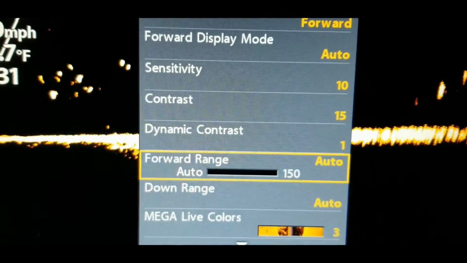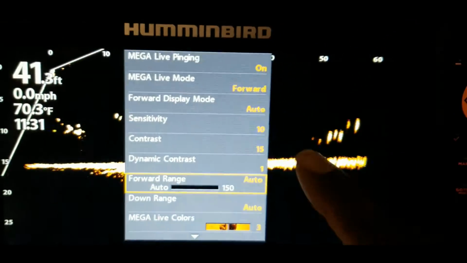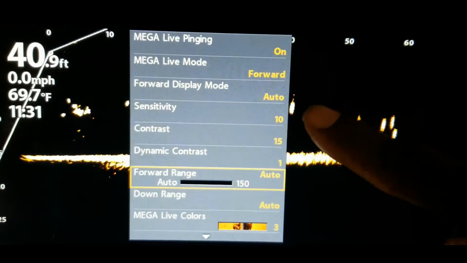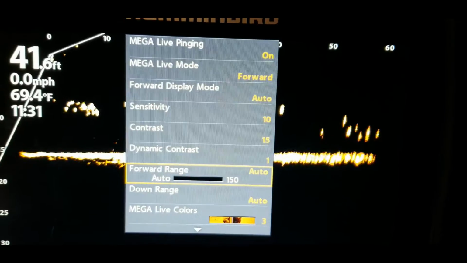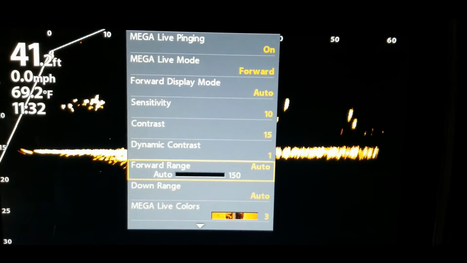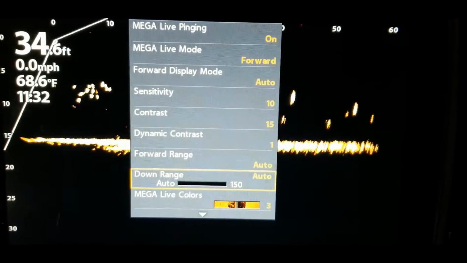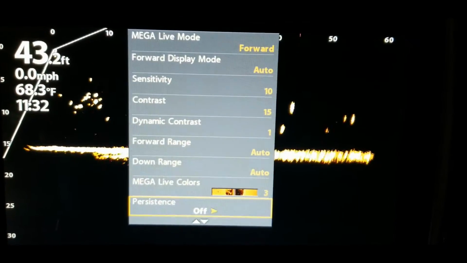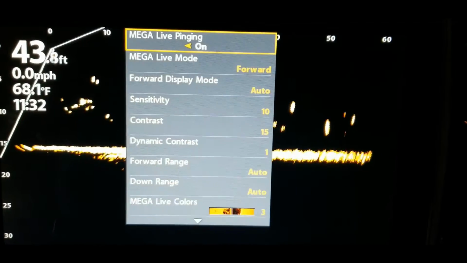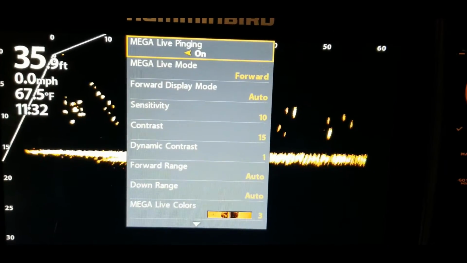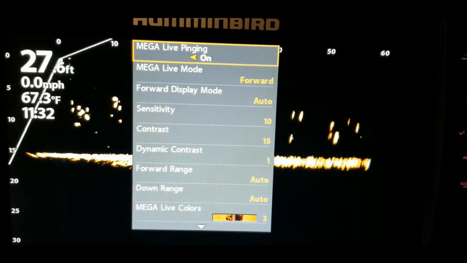Contrast, dynamic contrast. There we go. So forward range. So we have forward range and down range, and these are the three settings within the Mega Live menu that can pretty much be set on auto. And for each one of those, I do not leave those on auto. I just get used to being able to come in here very quickly and making adjustments on those. I just wanted to scan through those real quick just to show you that those were the only three that have the option to go on auto.